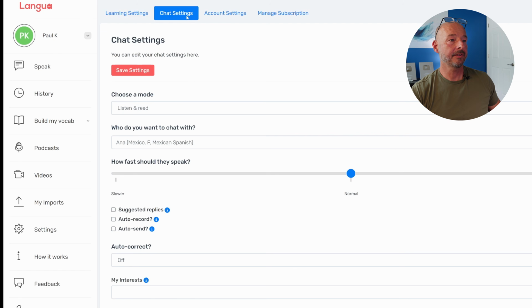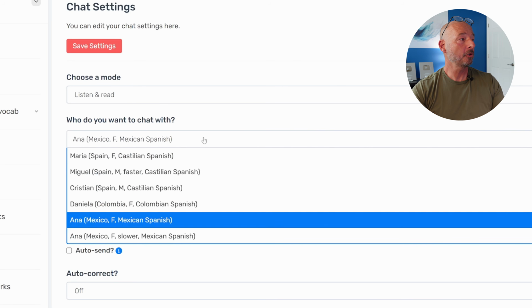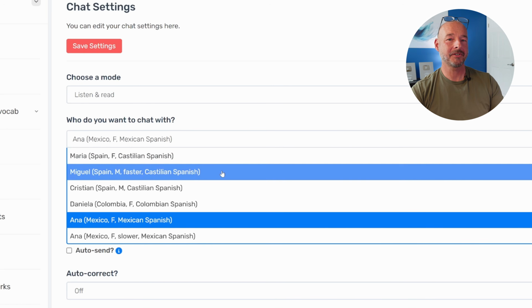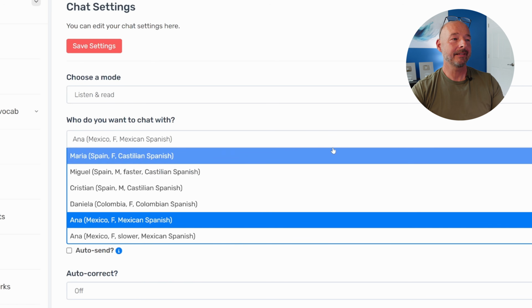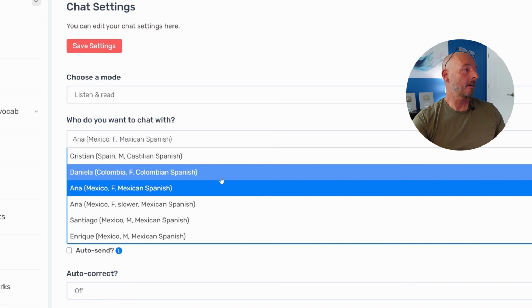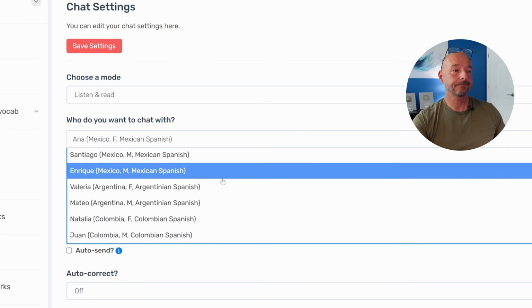under chat settings, you can choose who you want to chat with, and this is an awesome feature. You're going to find little AI tutors from all over. I would say most of them are probably Mexico and Spain, but one of the advantages of doing that is not only do they use the correct accents, you can start to develop your ear for the language. They're using the colloquialisms, the word choices from those areas. So these are not all of them. So I'm going to scroll through.